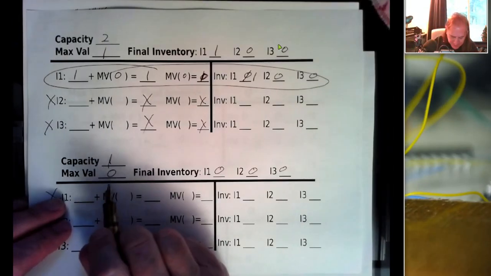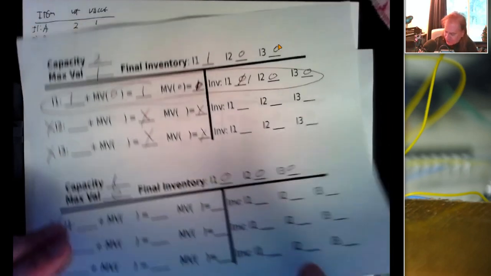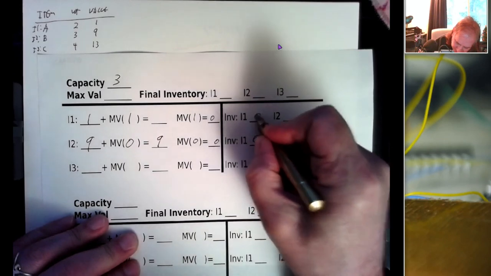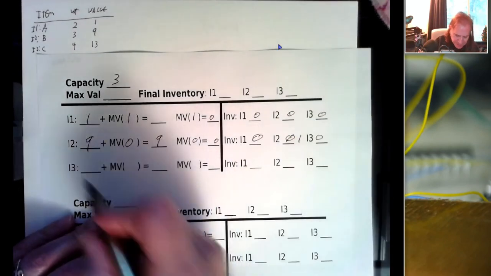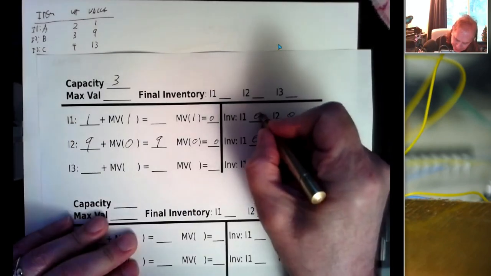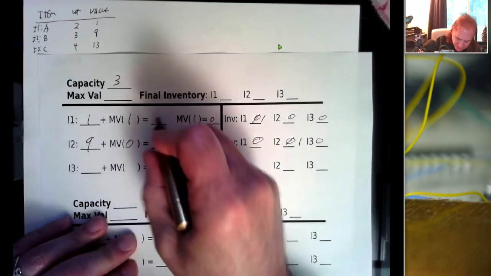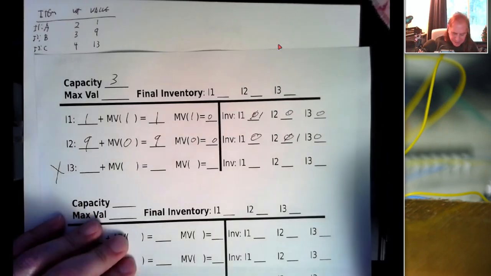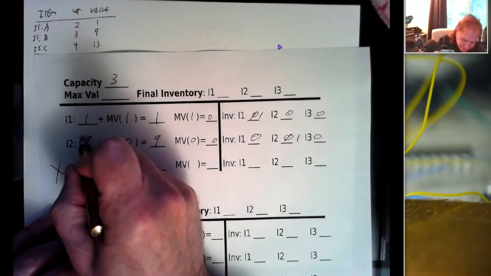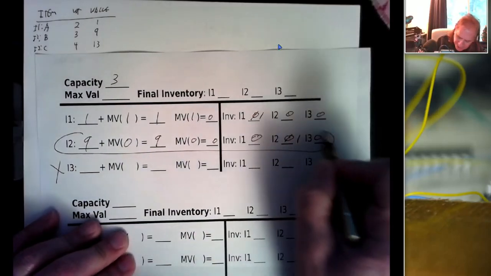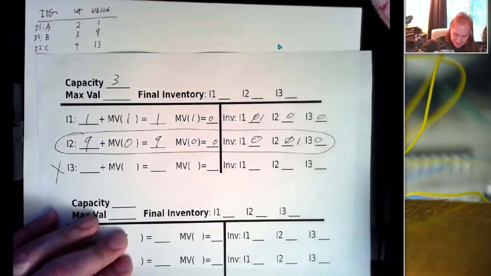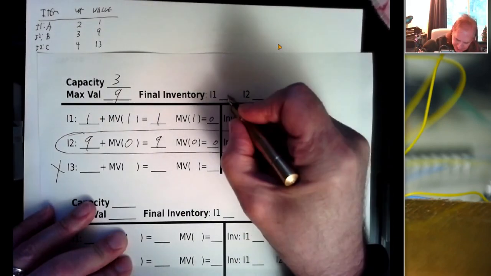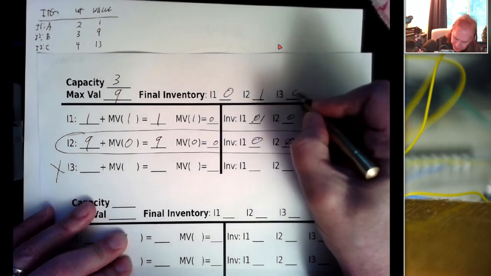Max val of 1, we found a maximum value of 0 with no items. So max val of 1 is 0 with no items. And so if we start with item 1, we get this, and 1 plus 0 is 1. And item 3 won't fit if our capacity is only 3. And so here's our optimal solution for a capacity of 3. The maximum value is 9, and the inventory is 0, 1, 0.